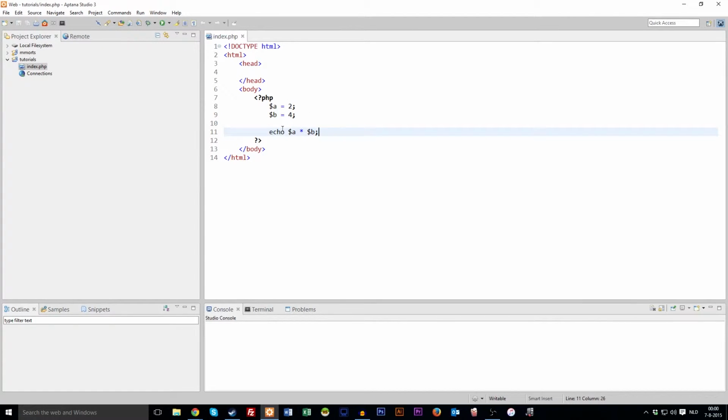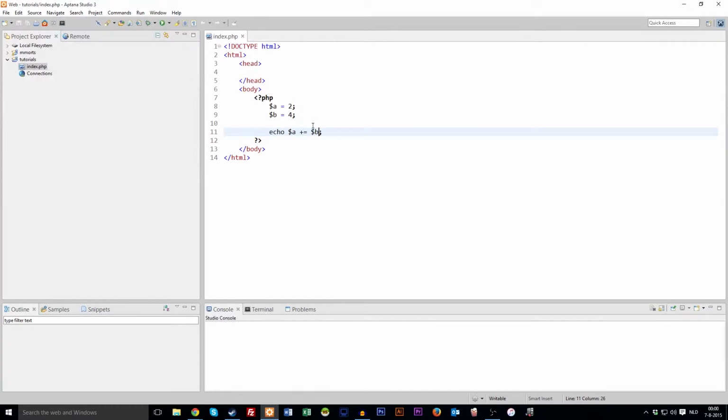You can also do numeric assignment. For example, you can do this: assign a variable $b to $a, but adding it as well. So if you go to the server now, it will say 6. It will first add the variable b to variable a and then assign it in a single variable. So if you would do this, do the calculation and then echo $a.